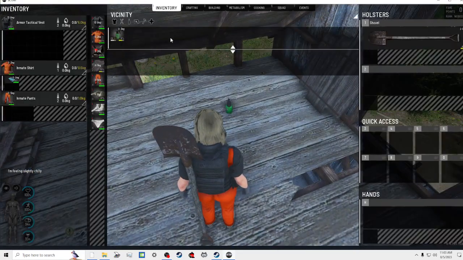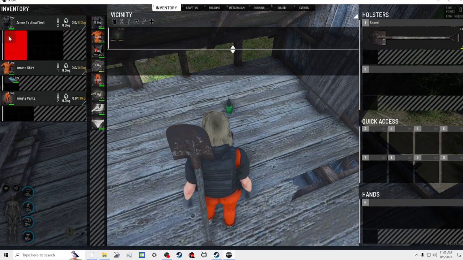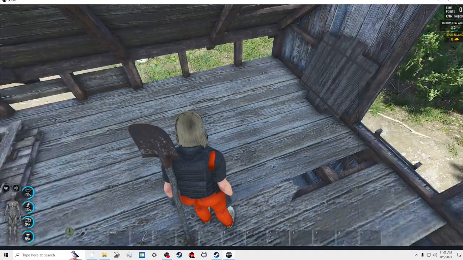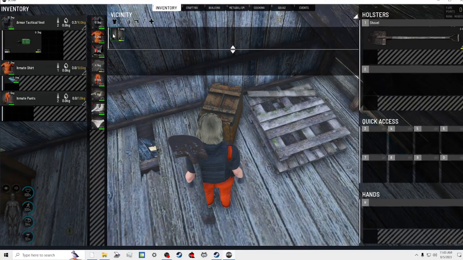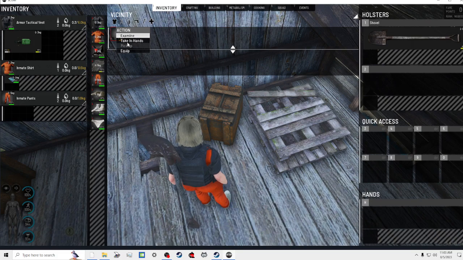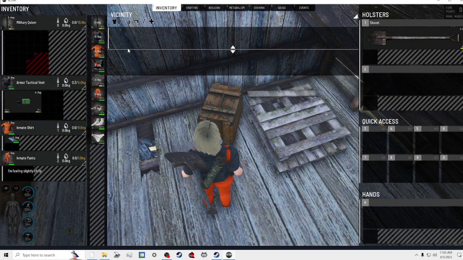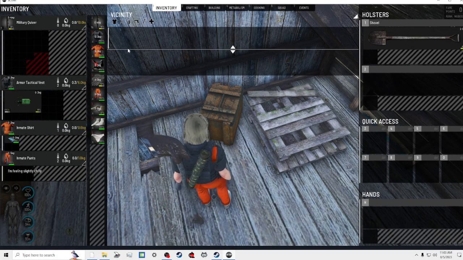Okay, here's a sprayer. I don't think I can carry that, can I? Yep. We'll go put that down there. It might be worth something. I don't know. And oh, look at that. A military quiver. Hell yeah. I guess I'm not gonna have to make that, am I?